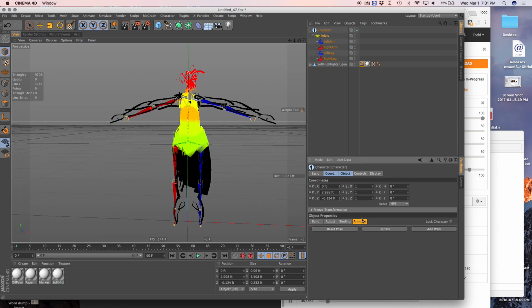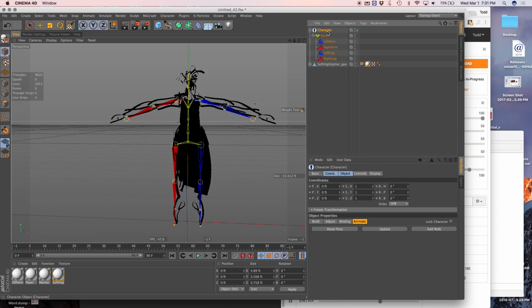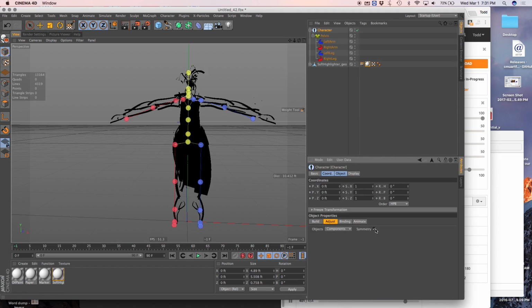While you're here, can you show how to do non-mirror? Non-mirrored? Yeah, it was just a checkbox. When I was doing the adjusting, symmetry's right there. So turn it off and then you just do one side at a time. Yeah, no problem.